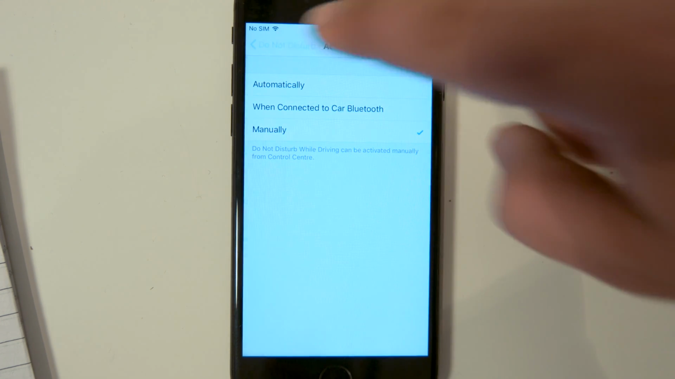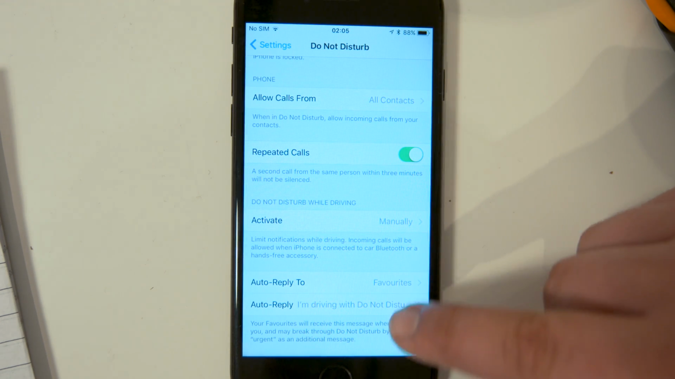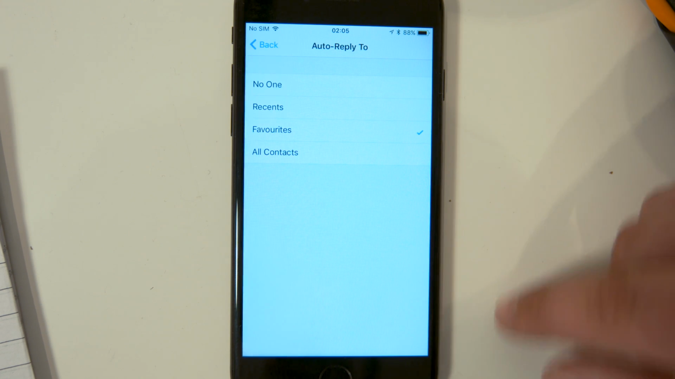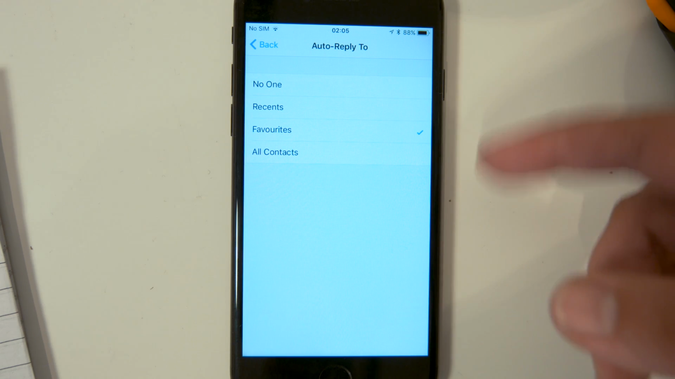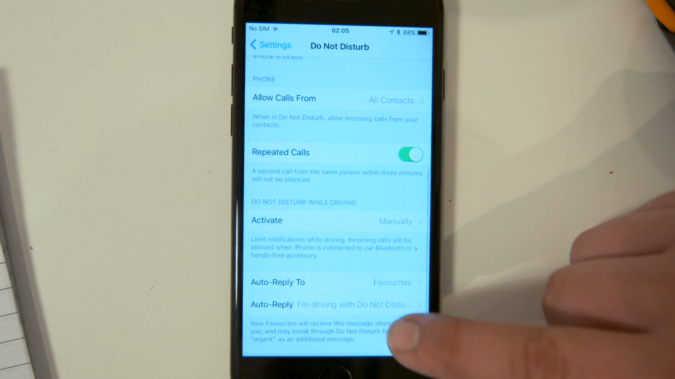If we go back a page, there's also options for auto replies to iMessages, where you can choose who gets an auto reply, whether it's all of your contacts, or just a select few, or well, no one. And you can customize the reply to whatever you want.